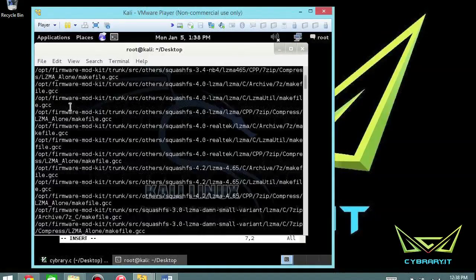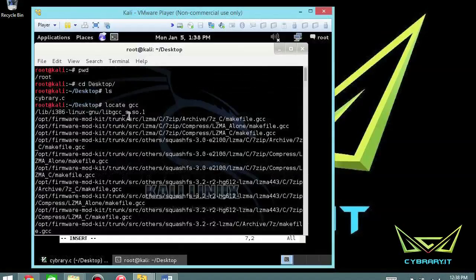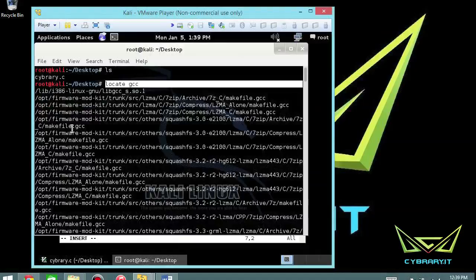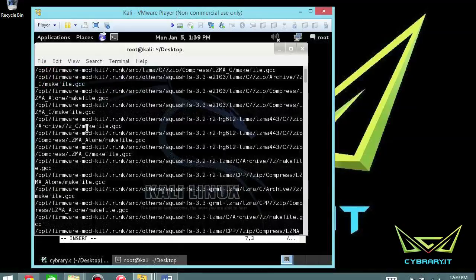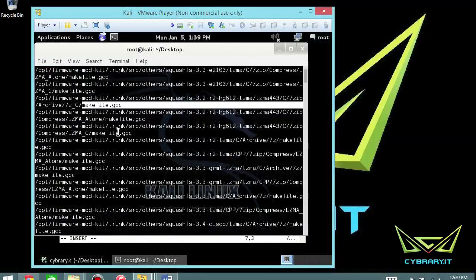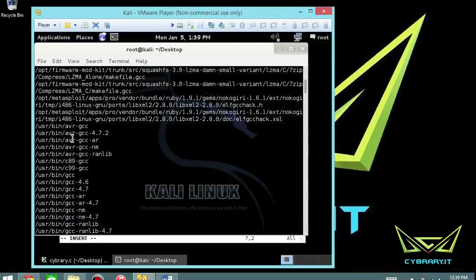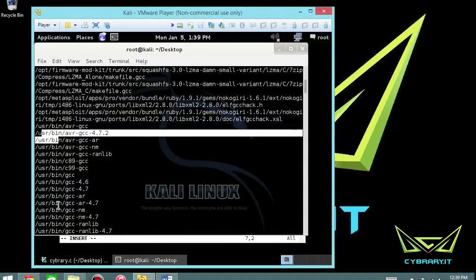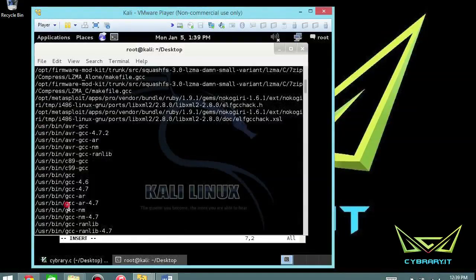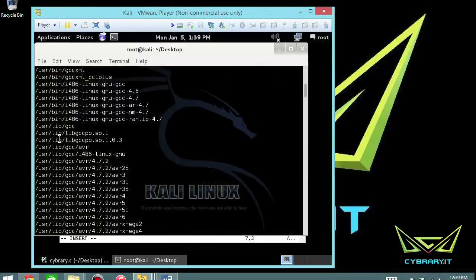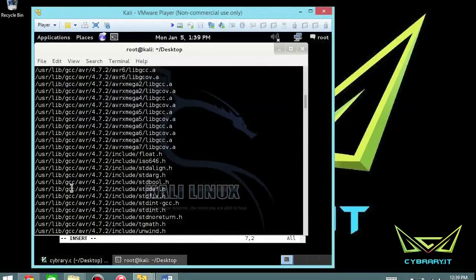So here we go. So locate GCC. Okay, so the first thing we see here is basically some opt firmware, and we can go ahead and skip these, but you see things like makefile.gcc and things like that. We're going to scroll down. User bin. There's lots of GCC in the bin directory or the binary directory. We have lots of library support, so that's a good sign as well.